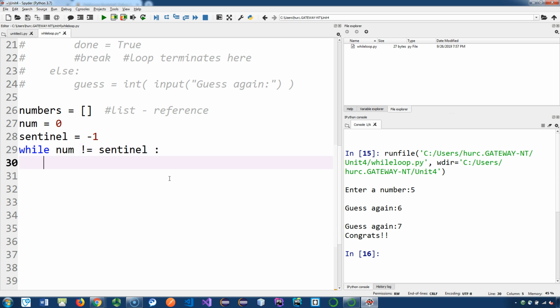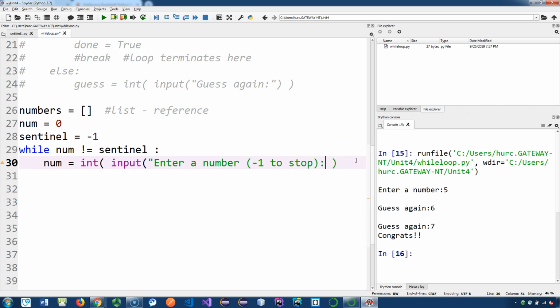And you can put that replacement here. Well, that's not equal that terminating value. You keep reading some numbers. So now I can say num equals integer, right? Convert to integer. And then in here I put input, enter a number. You put here like a -1 to stop. Something like that. So the user knows when to stop. So once I read the number, and I'm going to add the number to the list.